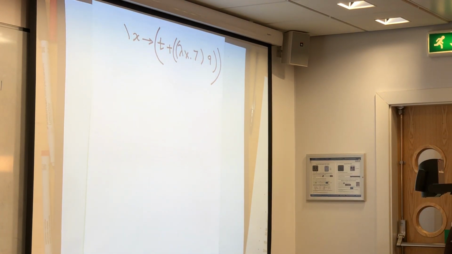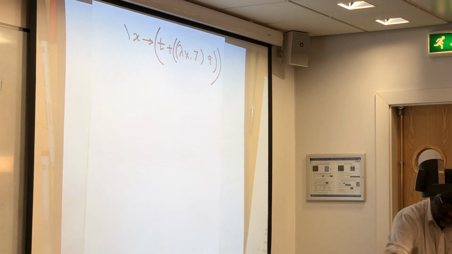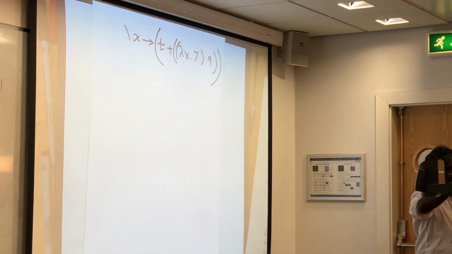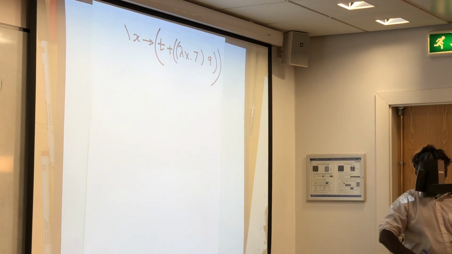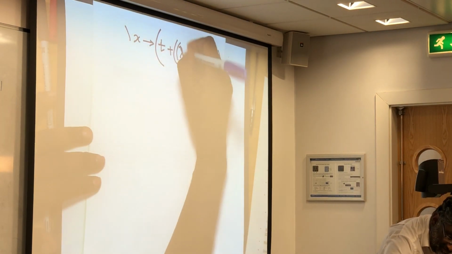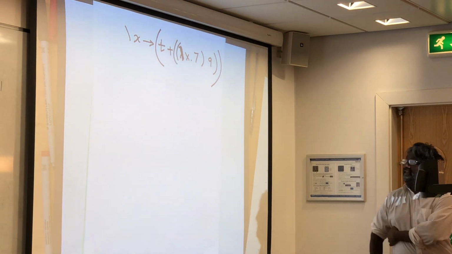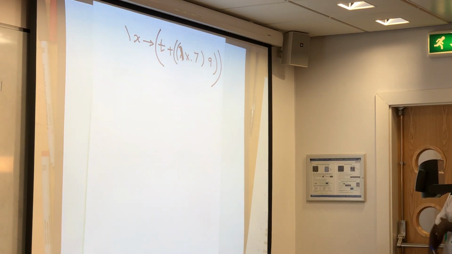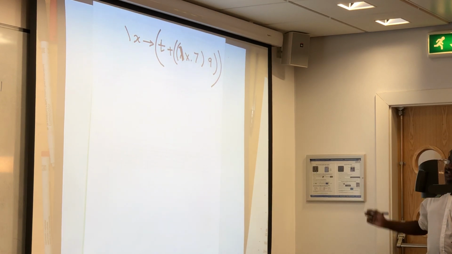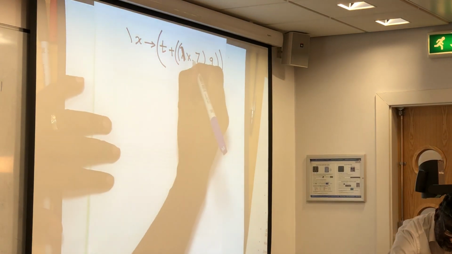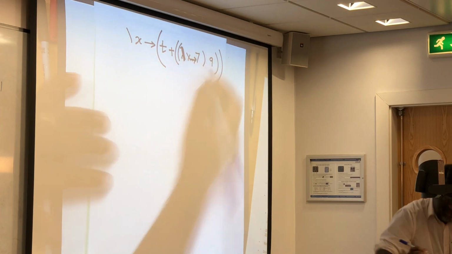Okay, so there's a term. It's a lambda abstraction. It takes an x as input. Oh, I'm sorry about this. For 30 years I've written lambdas with a Greek letter, and now I'm trying to remember to write it with a slash. Okay, so it takes an x as input and then does t plus, and then it's lambda x arrow 7 applied to 9.